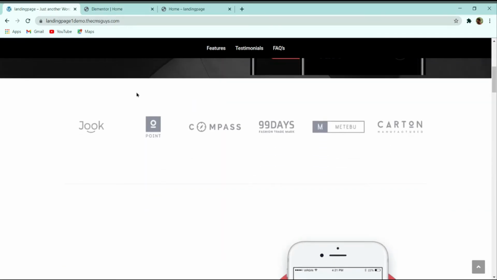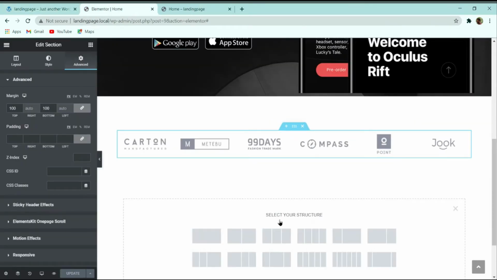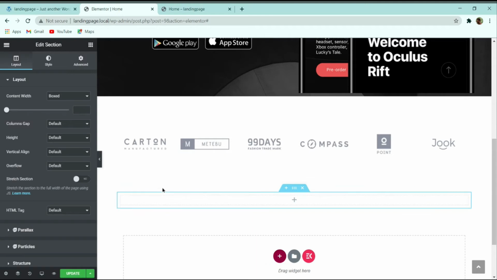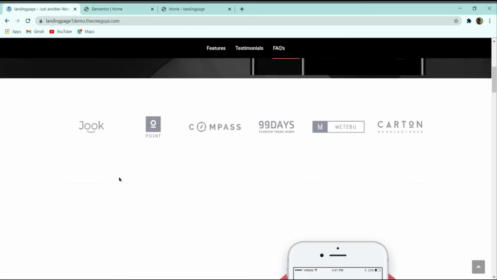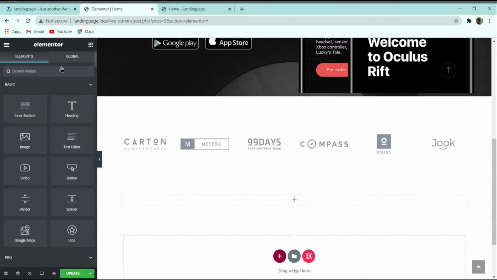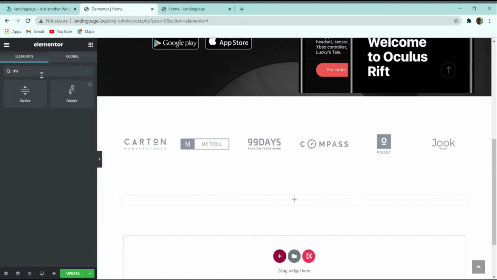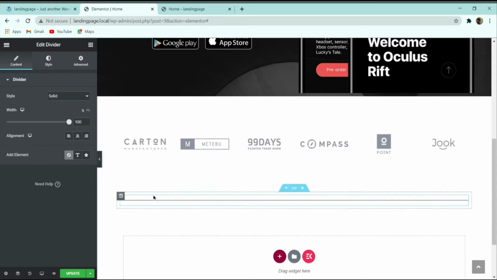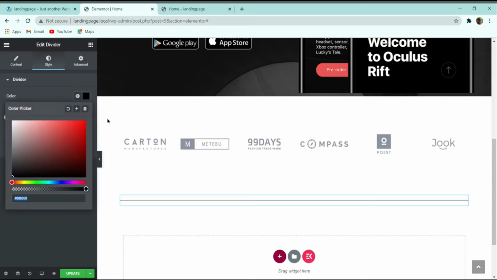So after that second section, you can see that we have a divider over here. So what we can do, simply we can create a new section, and in this section we can add this divider. So simply click on this 9 dots again and search for divider here, and then simply drag this divider, and then we have to change the color of this divider. So here go to the style, and here you can go to this color, you can change this color.